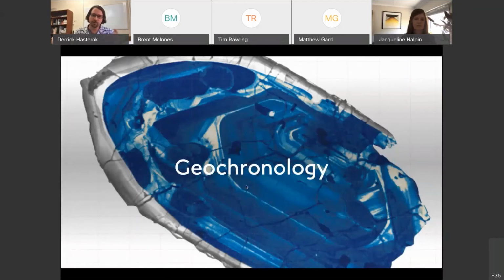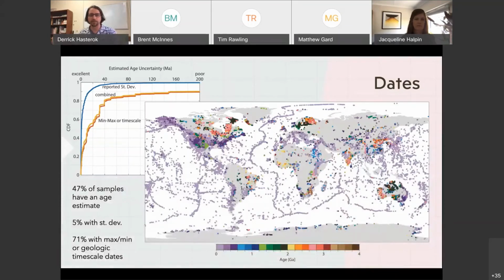So the geochronology is really important for understanding the geochemical evolution of rocks in the Earth. And so, of course, we would be remiss not to include the geochronologic information with our data. So here's a map of the distribution of rocks and their ages in the database, and you can see that most of the rocks in the database are very young.